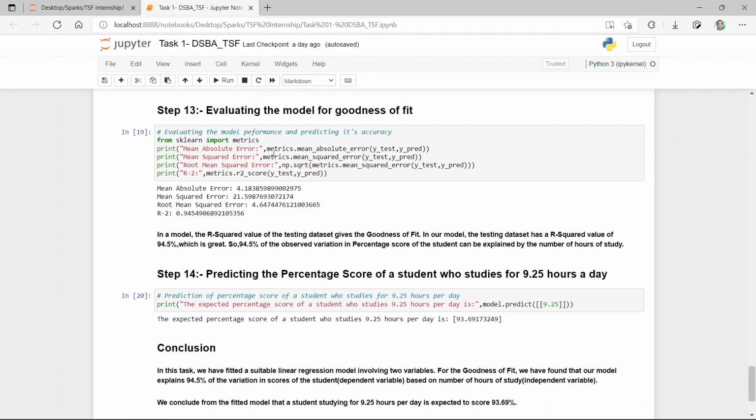Then, for the goodness of fit, I have shown the error values, which are not very high, so it shows that it's a moderately good fit, not the perfect one, but quite a good fit. And the R squared value is 94.5%. In a model, we know that the R squared value for a testing dataset gives the goodness of fit. In our model, the testing dataset has an R squared value of 94.5%, which is really good. So 95% of the observed variation in the percentage score of the student can be explained by the study hours.